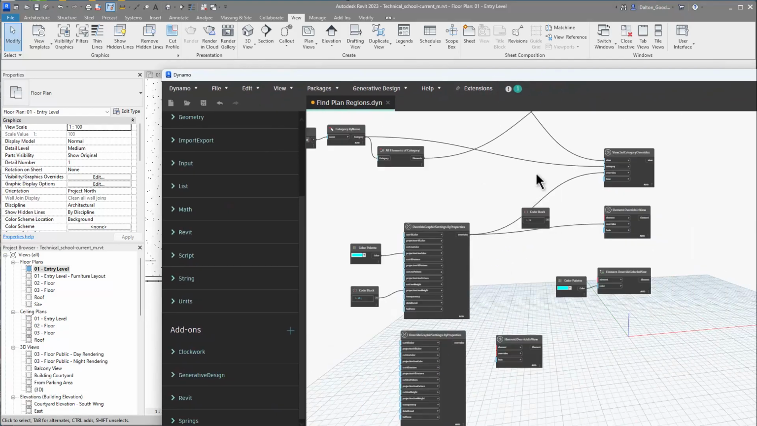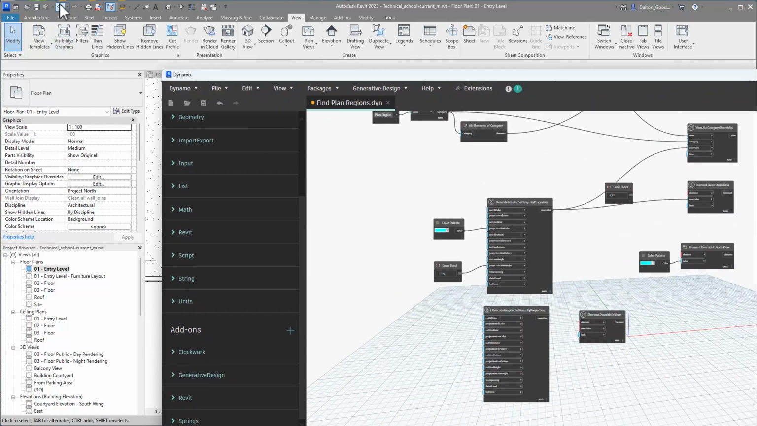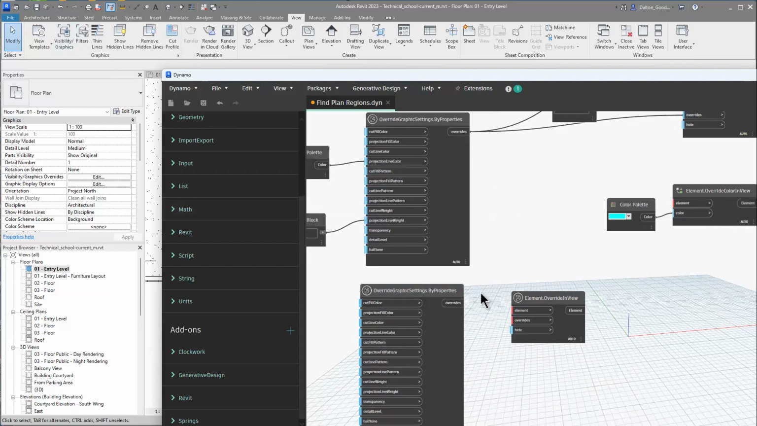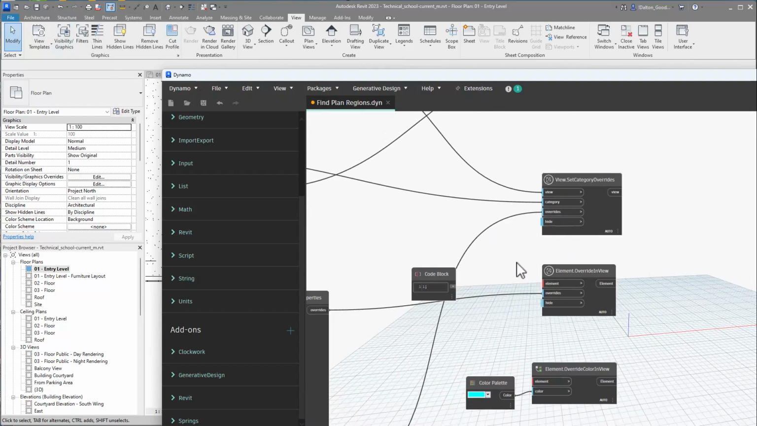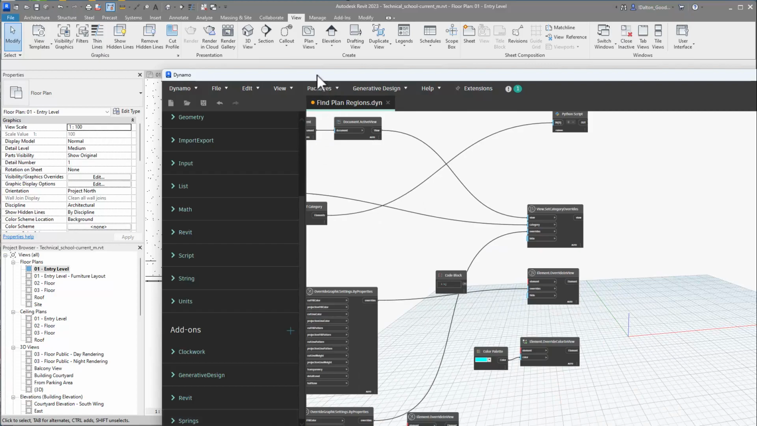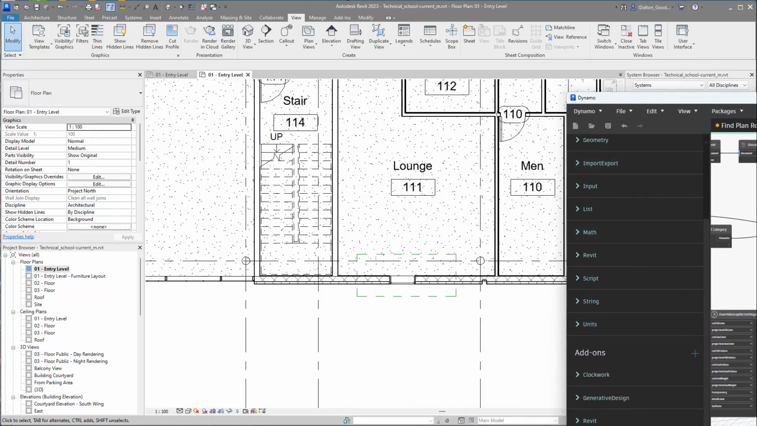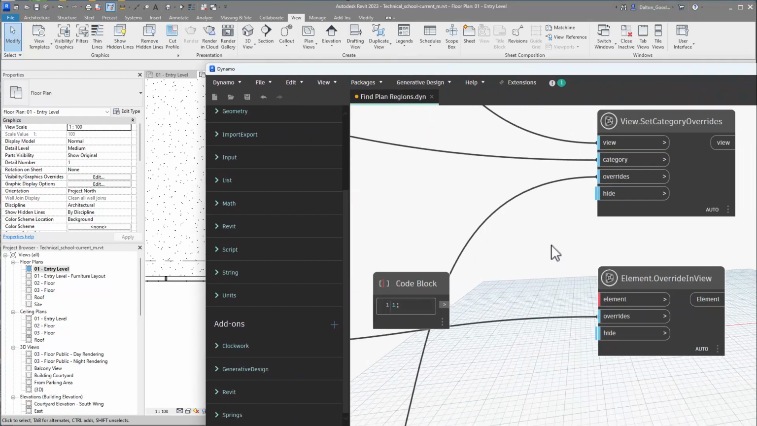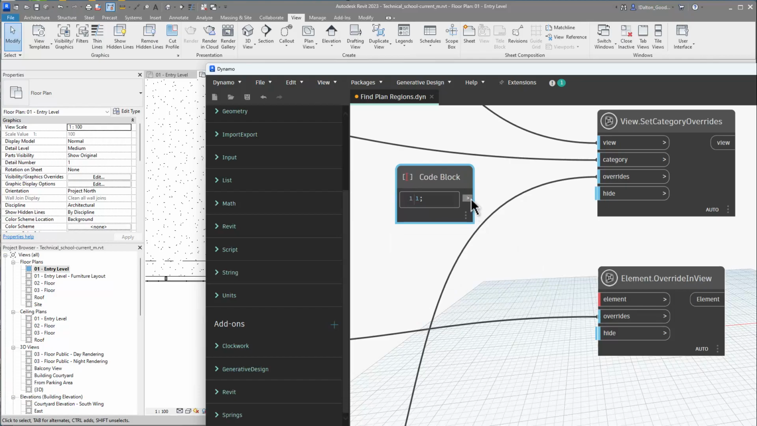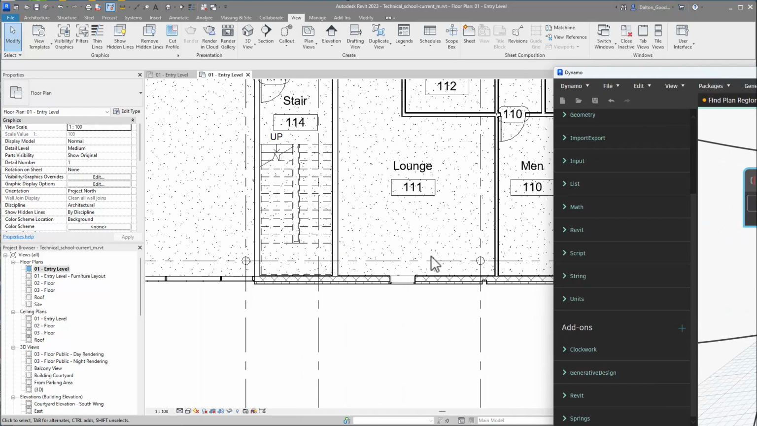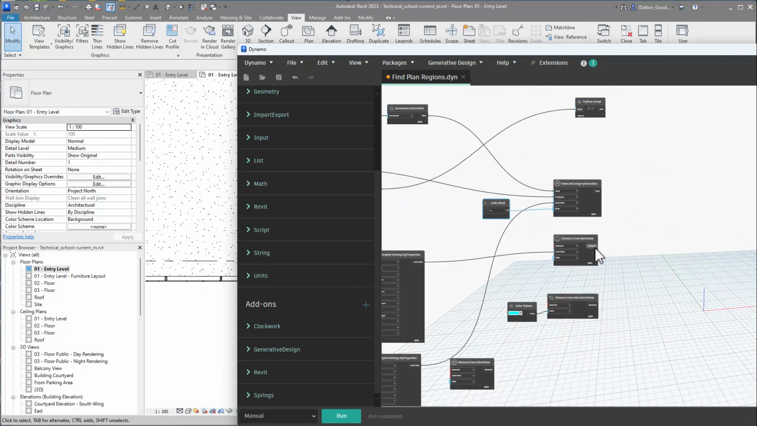And then if we want to reset it, we could just go back up here. But to do it from here, if we take this output, plug it in here, click run, that's going to reset it for the category. And if we want it to hide again, and I don't need that code block, I've already got one here. 1, if you don't know, is true. 0 is false. You could use a Boolean node too. Click run, and then we've got it hidden. It's back where it was.